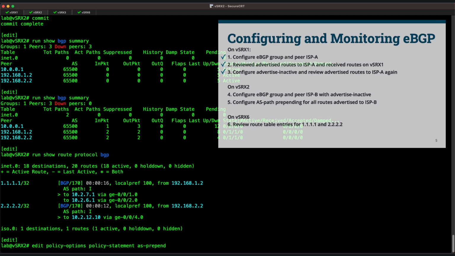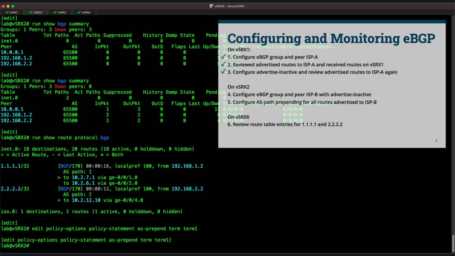Our enterprise prefers ISP-A for inbound traffic to the enterprise, though we want to maintain our connection to ISP-B as a backup connection. Because of this, we'll deprioritize our enterprise routes advertised to ISP-B by prepending the AS path, therefore making those prefixes less preferred.